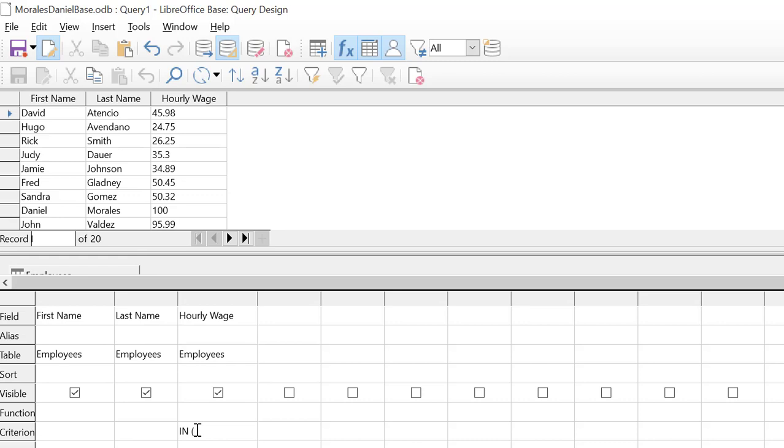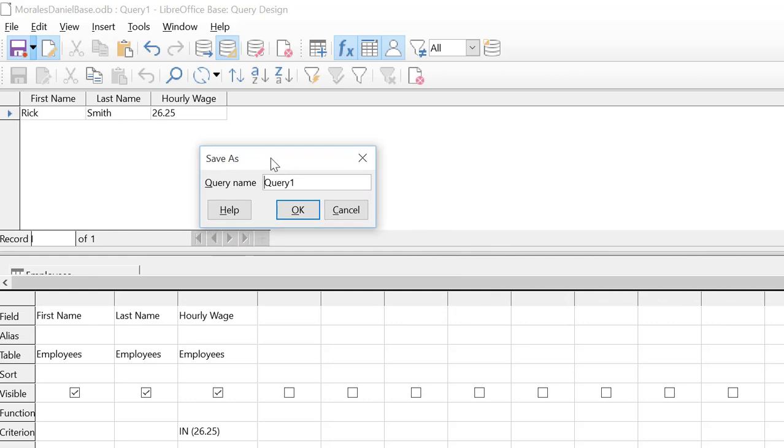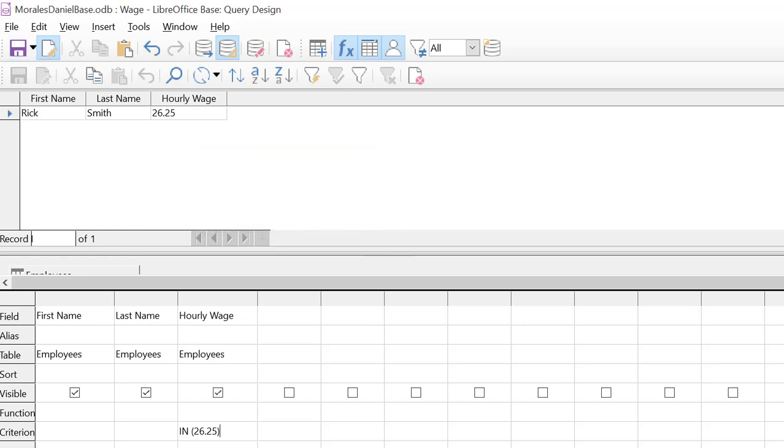Let's just put 26.25. And if we want to include more, let's say we want people that, well, let's just do it that way. And then let's see if this works here. Let's run it, and yes, see, now we have one person there, and that's kind of what we were looking for. Okay, so let me save this. We have our wage query. Save that. Let's close it.